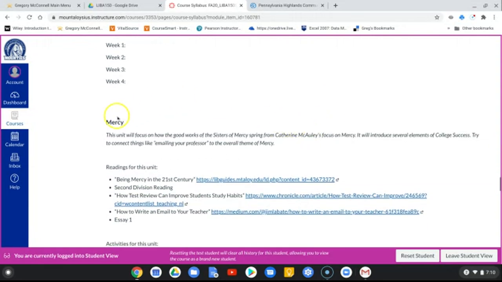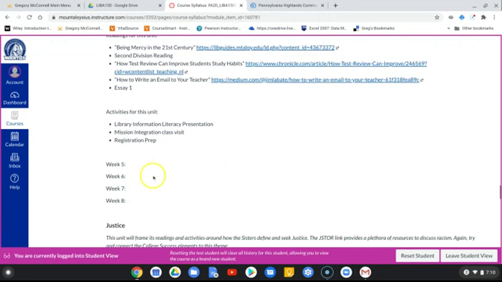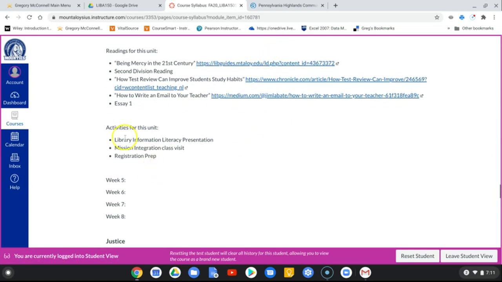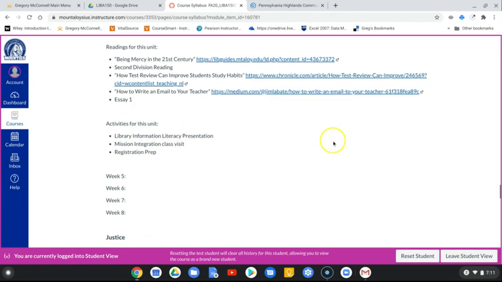Okay. The next unit is mercy. That is weeks 5, 6, 7, and 8. Here are the readings for this unit, so we'll be referring to these readings, and this is how you can get to them. And then the activities for this unit are listed right here.